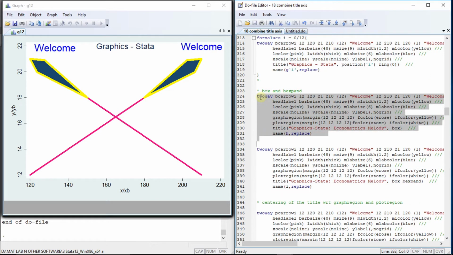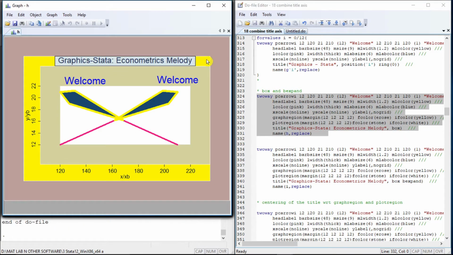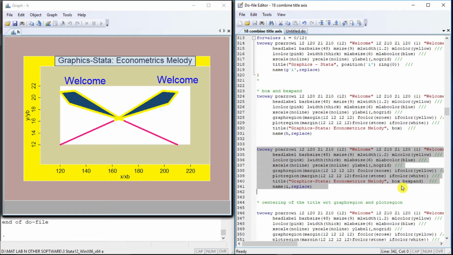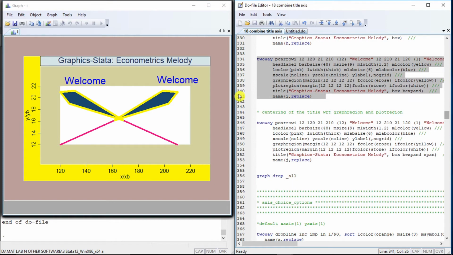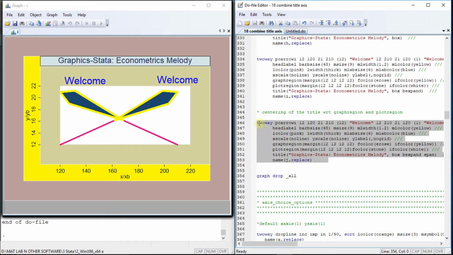First of all, we will simply write box only, so the box will appear that fits exactly to the title. And if we want to extend it to the plot region, we need to write box and expand. We get the box up to the plot region. It excludes the margin, actually plot margin. Now if we want to include this plot margin as well, we'll have to specify the option called span, and the box will expand all the way to this plot margin and it will center. Now this is all about the title options.